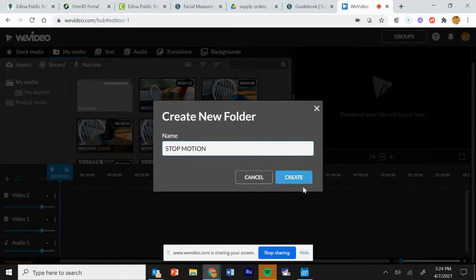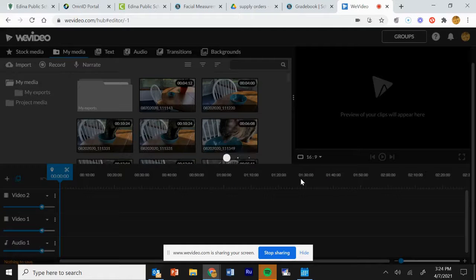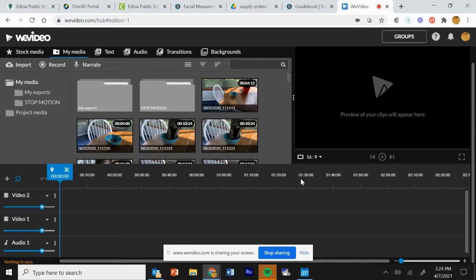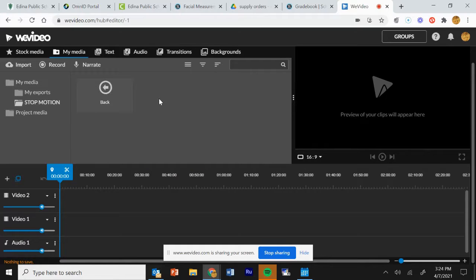And I like doing it this way because then it creates a little bit of organization, and then you don't have random photos in your main media resource area. So after I do that, I'm going to click on the folder. And when I first click on it, obviously it's empty right now. And so what I have to do is I'm going to put my images into that folder.